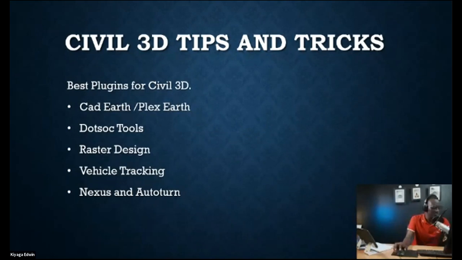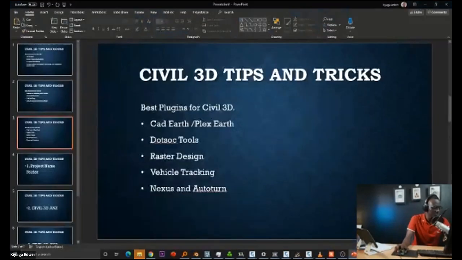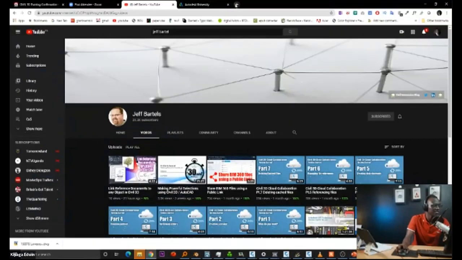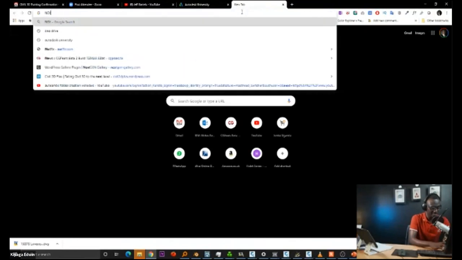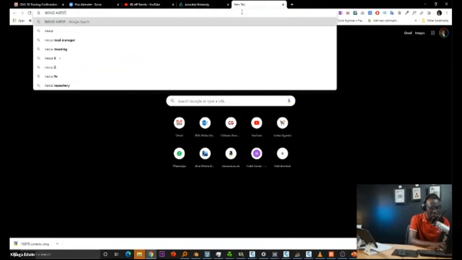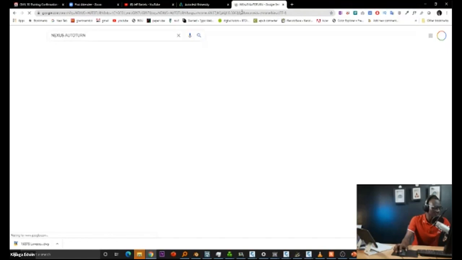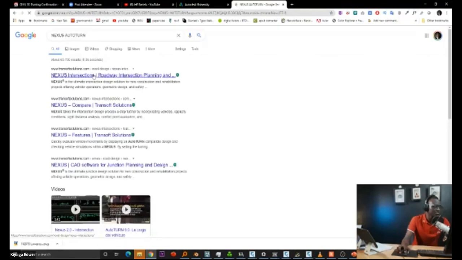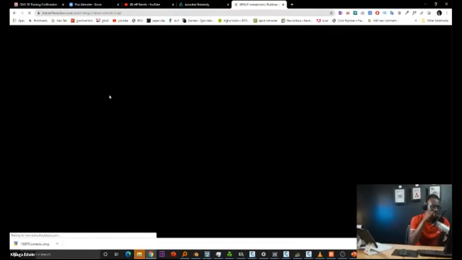If I go to my browser, you just have to type in Nexus. It's a software, and AutoTrack is a software from a company called Transsoft Solutions. They have a number of other plugins, but this is, I believe, one of their best in terms of being essential if you want to save time.